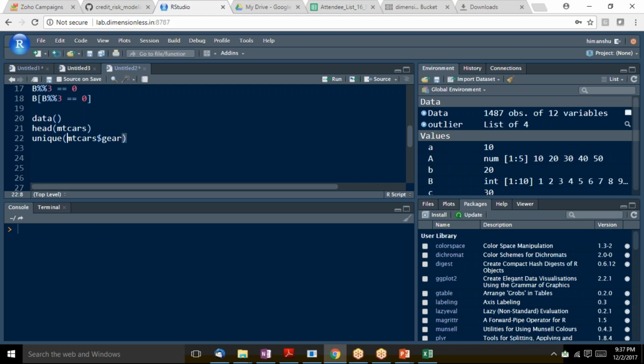Everybody has empty cars in your data, right? I told you last time also. So just check for empty cars dollar gear. Why is the dollar required? To be able to pull a certain column from your data frame.